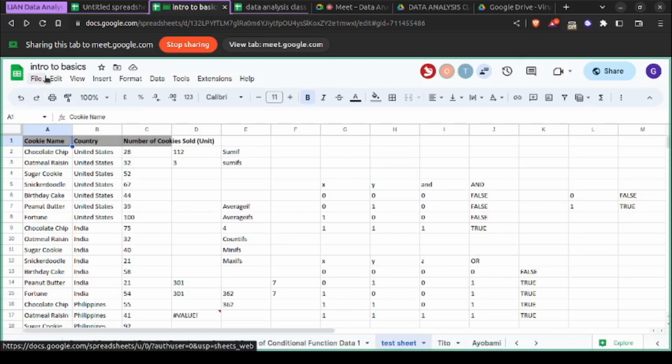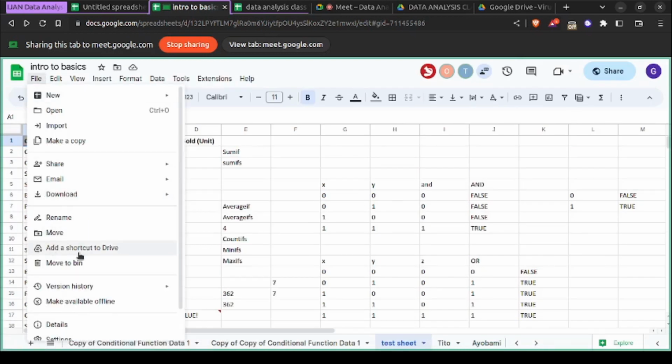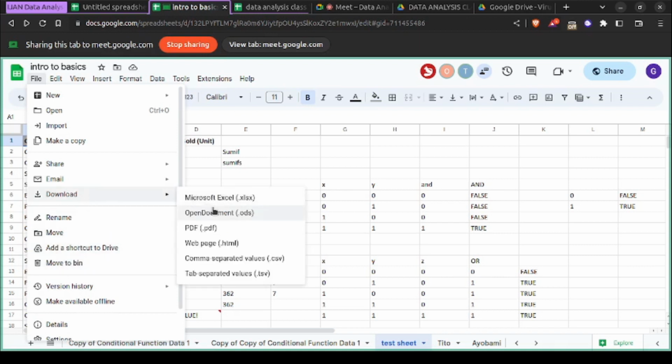So that's the version. And okay, we're still here. You can add the shortcut to your drive, you can trash it, you can move it somewhere else. You can also download it in different formats. I think I mentioned something about different data formats that we work with. So we have Microsoft Excel here, we have OpenDocument. I think this works more with operating systems like Linux, that's different from Windows. Then this is PDF, this is HTML. This will turn it into a web page, an actual web page that you can open on your system. Then this is comma separated values, this is tab separated values. These are data formats that we consider when we are doing our analysis.